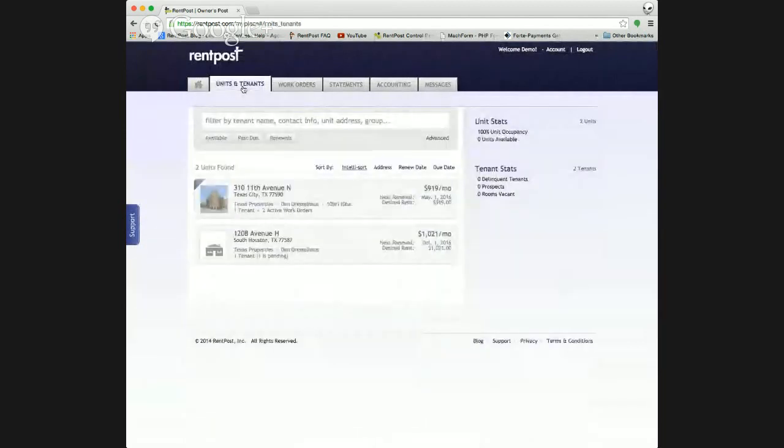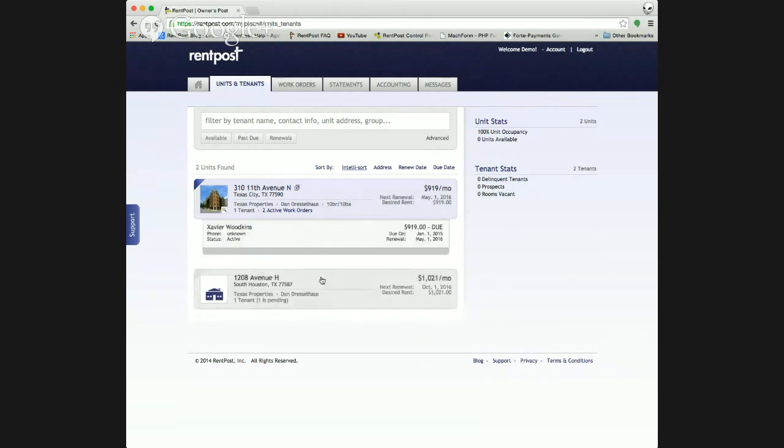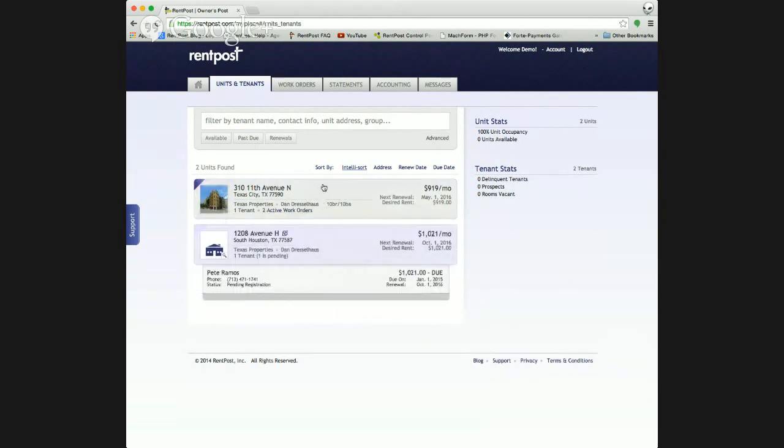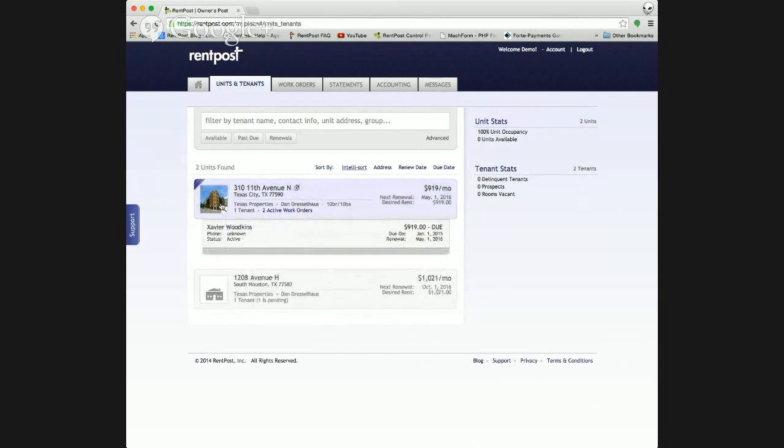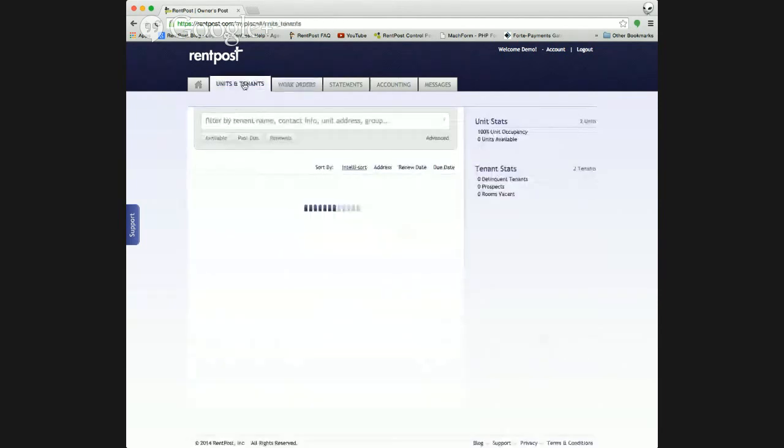So at the next tab, the Units and Tenants tab, this is a very similar view to what the property managers see as well. But this filters and shows only the units that the property manager or property owner has and ones that they need to see. So they don't see anybody else's. As you can see here, it's showing the picture of this particular unit, some other details, how many active work orders there have been, and we can click on this, but that'll take us over there.